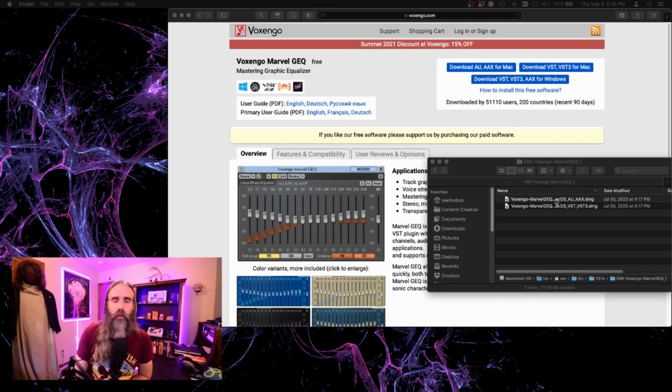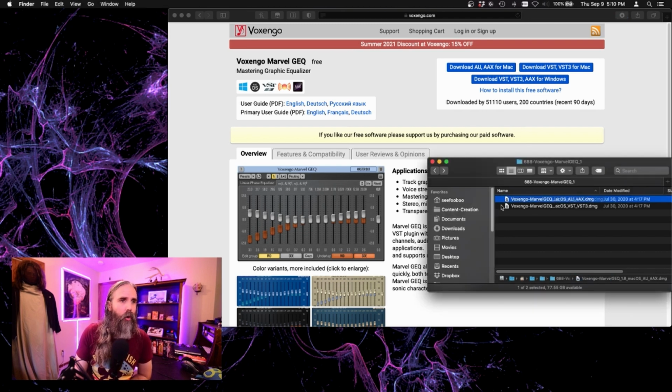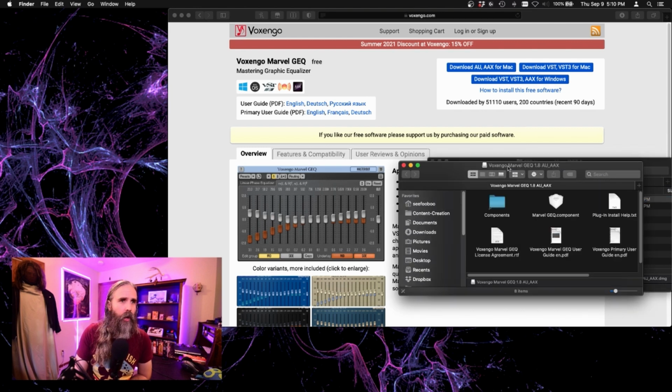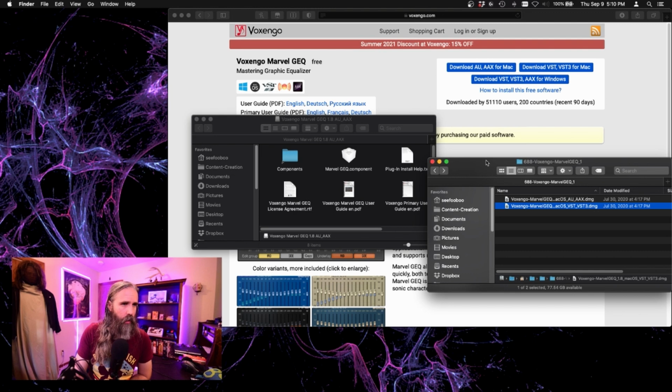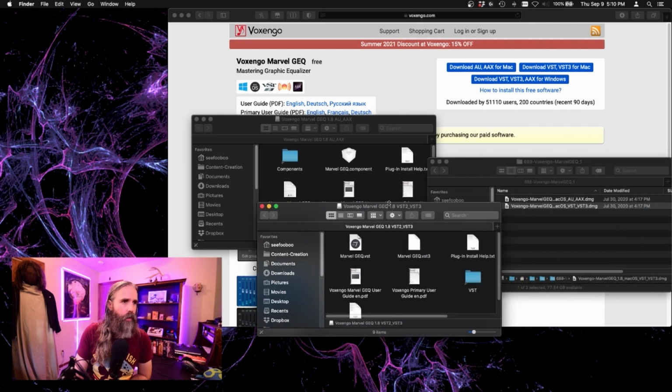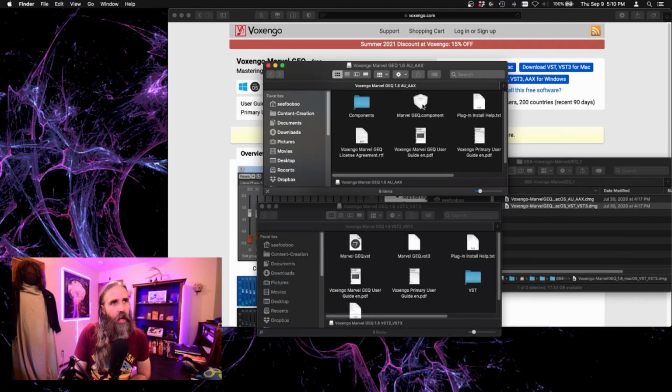What we're going to do is double click these packages to open them. They're going to open up these really easy and nice installation folders. With the AU AAX, we're going to drag this Marvel GEQ component right into the components folder and we're going to add it.